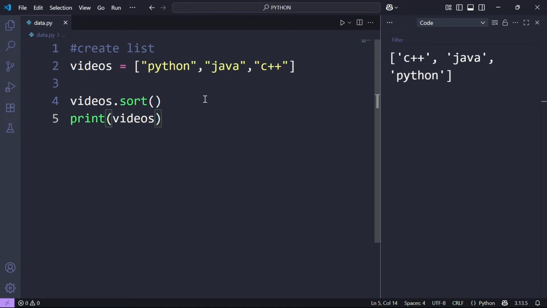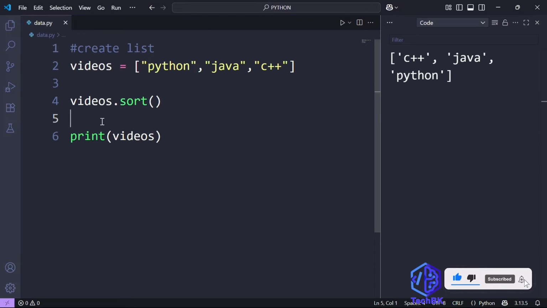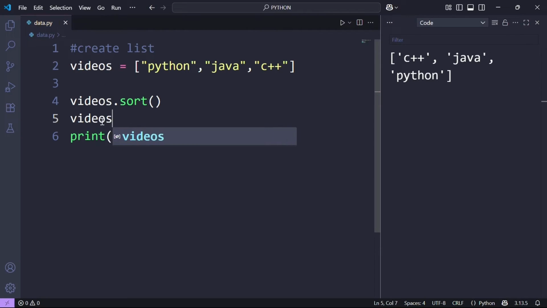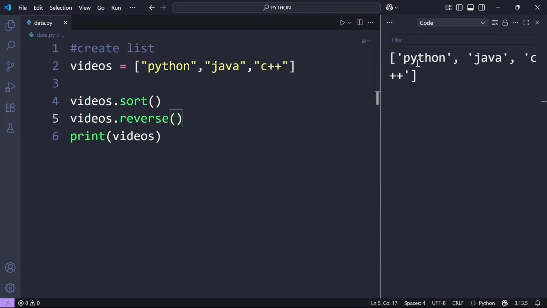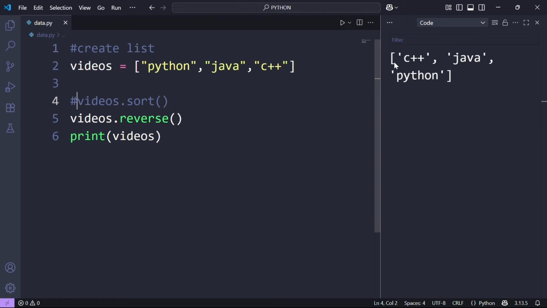After this, you may need to view your playlist in reverse order, which means we need to reverse our playlist. So to reverse a playlist, we use the reverse function, where we write the playlist name and simply write the reverse function. Now if we try to run this, we will start from Python up to C++, because our list has already been sorted and reversed again. So let's try to remove this sort and see how it changes. Now we see, we start from C++ up to Python.